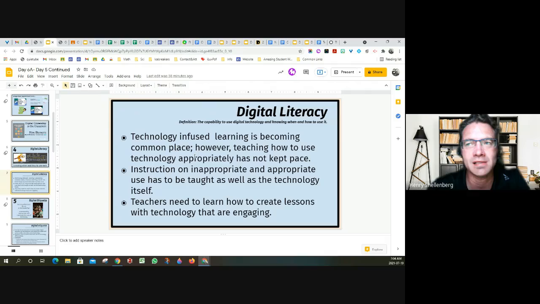What it means essentially is, when you start infusing technology in learning, it'll start becoming commonplace. However, teaching how to use technology appropriately has not kept pace. Often, even our students in Canada and in my context, students have technology. Probably about half of my students might have a smartphone. Maybe that's too many, maybe a quarter or something like that. They're around, but not every kid has one.